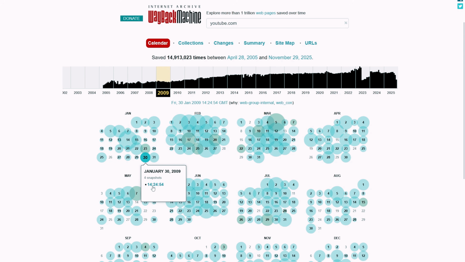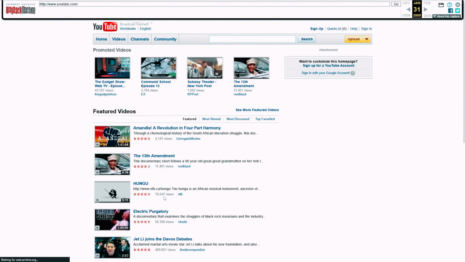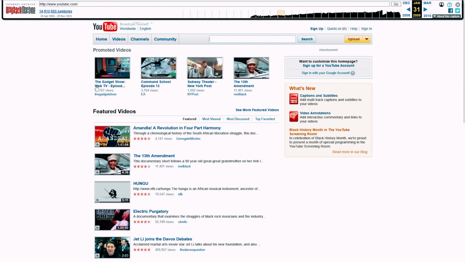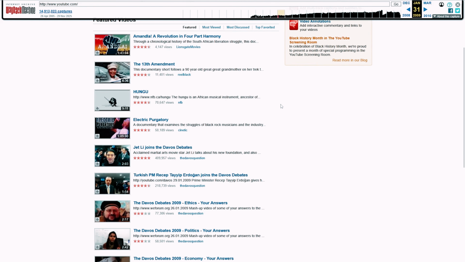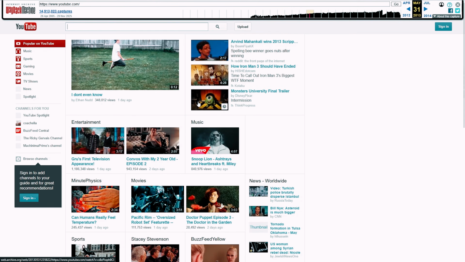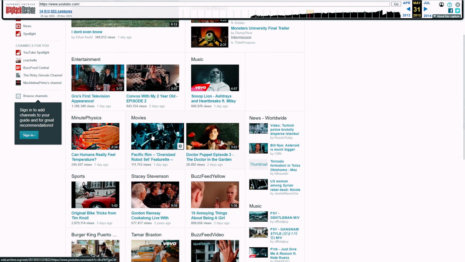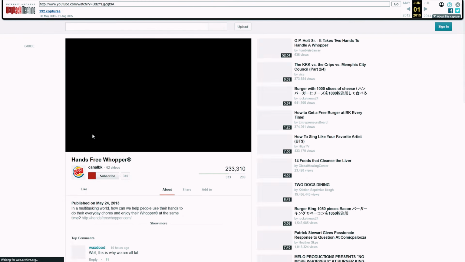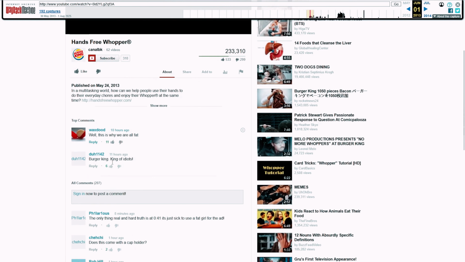If you click on one of those circles, the Wayback Machine will show you all the available snapshots from that day, each one marked with the exact time it was captured. From there, just click on a timestamp and the Wayback Machine will load the version of the website exactly as it appeared at that moment, even if it's been deleted or changed since then, which is kind of like stepping into a digital time capsule. Now, once you're inside a snapshot, you can explore the page almost like it was live.